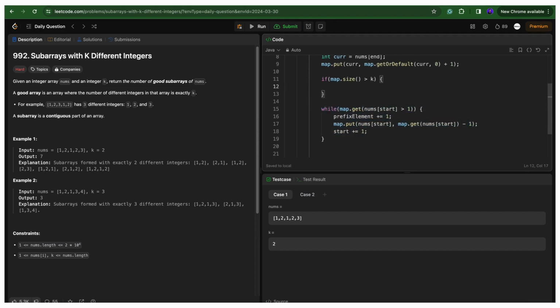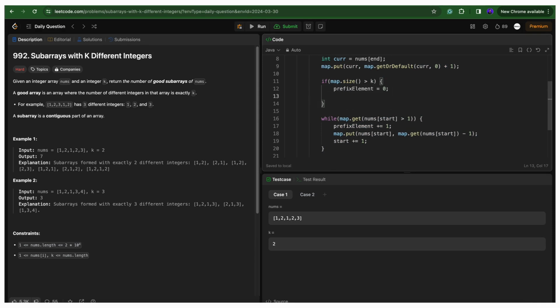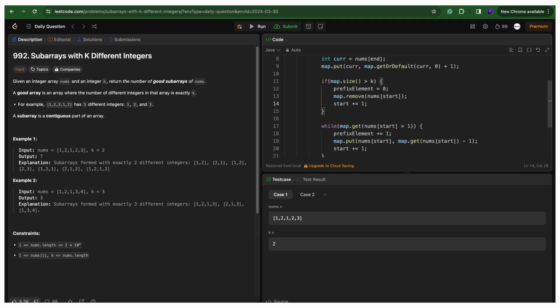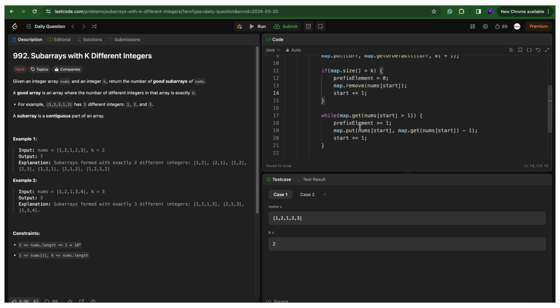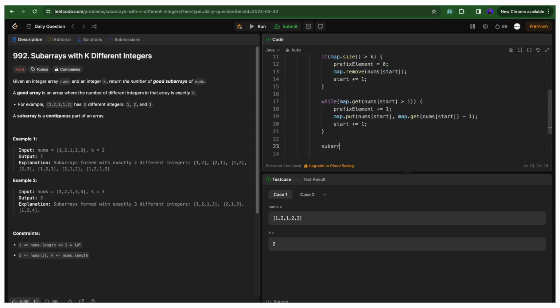Now, this is one condition. The other condition is that as soon as you add a new element to your map, your current window can become invalid. What we will do in that case, first of all, we will reset our prefix element to 0. Second, we can remove that particular element from our hash map, and simply do start plus equal to 1, moving our start forward. There will be two conditions, right? Once these two conditions run, we make sure that our window is valid, and we have already calculated the prefix element as well.